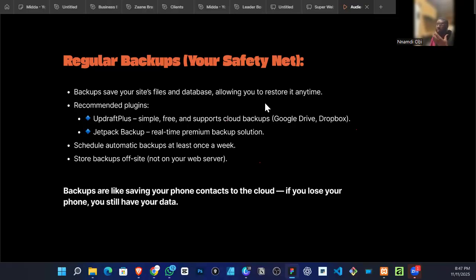So when they gave me access, I downloaded the entire website. They forgot to do a backup, and when they moved, everything disconnected. But they did not panic, right? I told everybody not to panic. I already have a backup. I was thinking ahead. Backups are like saving your phone contacts to the cloud. If you lose your phone, you still have your data.